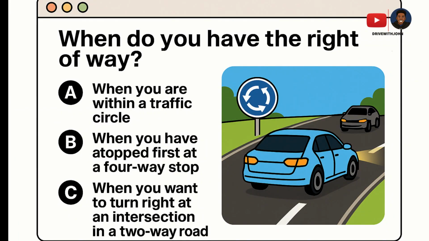Question 4, when do you have the right of way? In the image, when we look at it, it's a vehicle approaching a circle. We see the sign of a circle showing us, and then we've got the options there. Option A, when you are within a traffic circle. Option B, when you have stopped first at a 4-way stop. Looks like there's a typing error there. Option C, when you want to turn right at an intersection in a 2-way road.